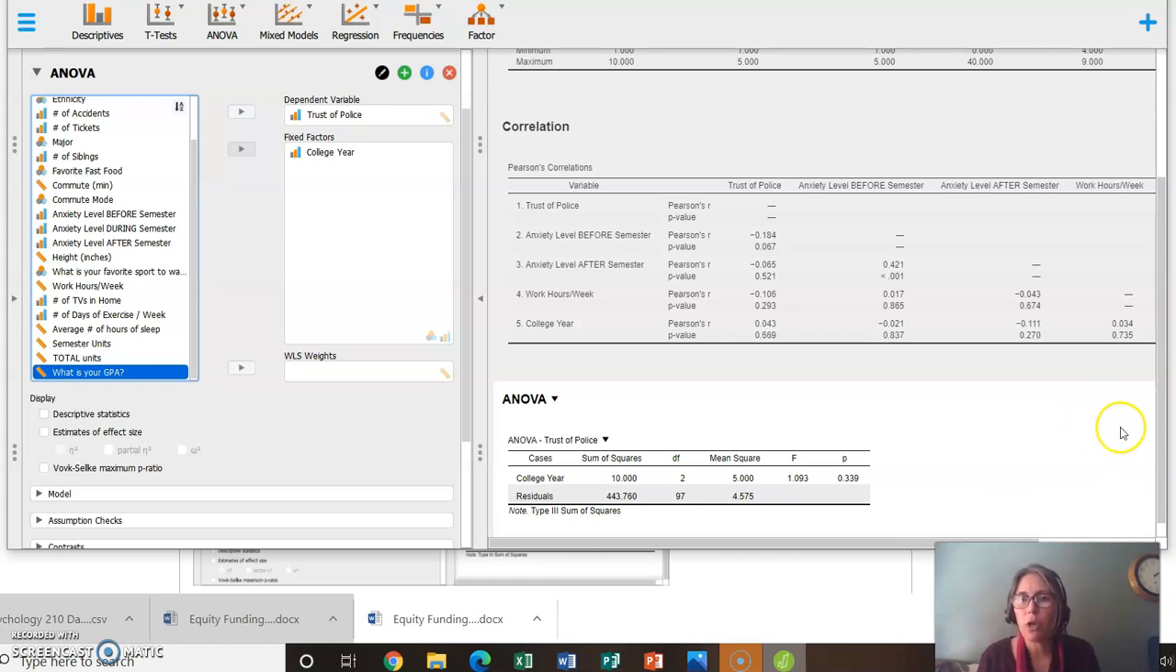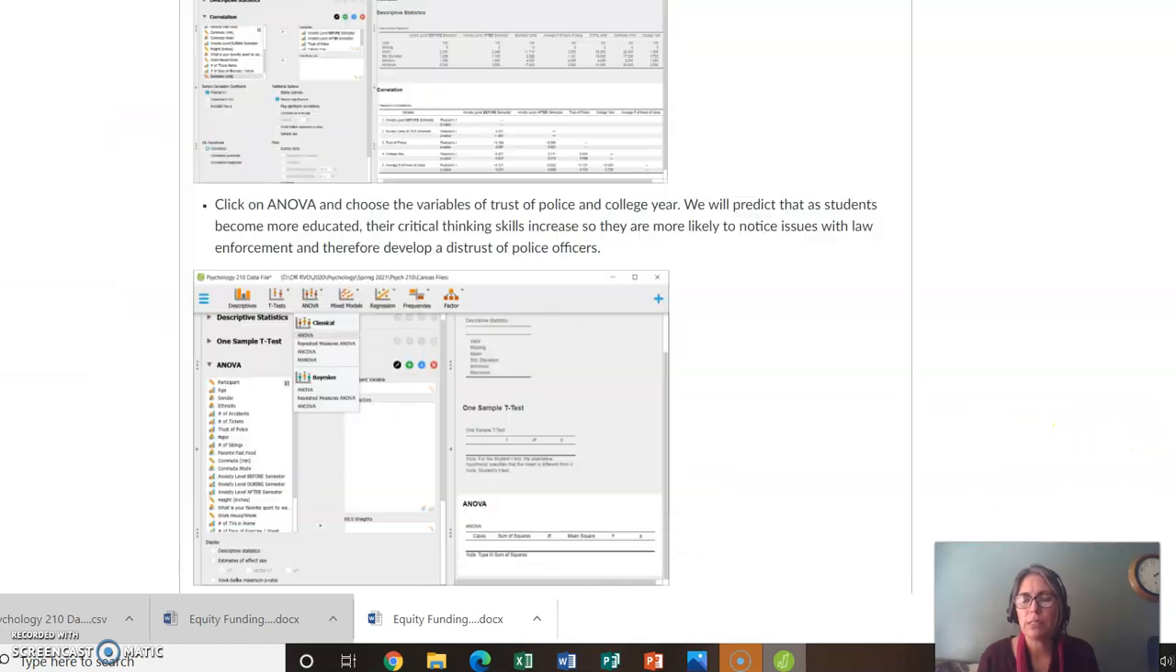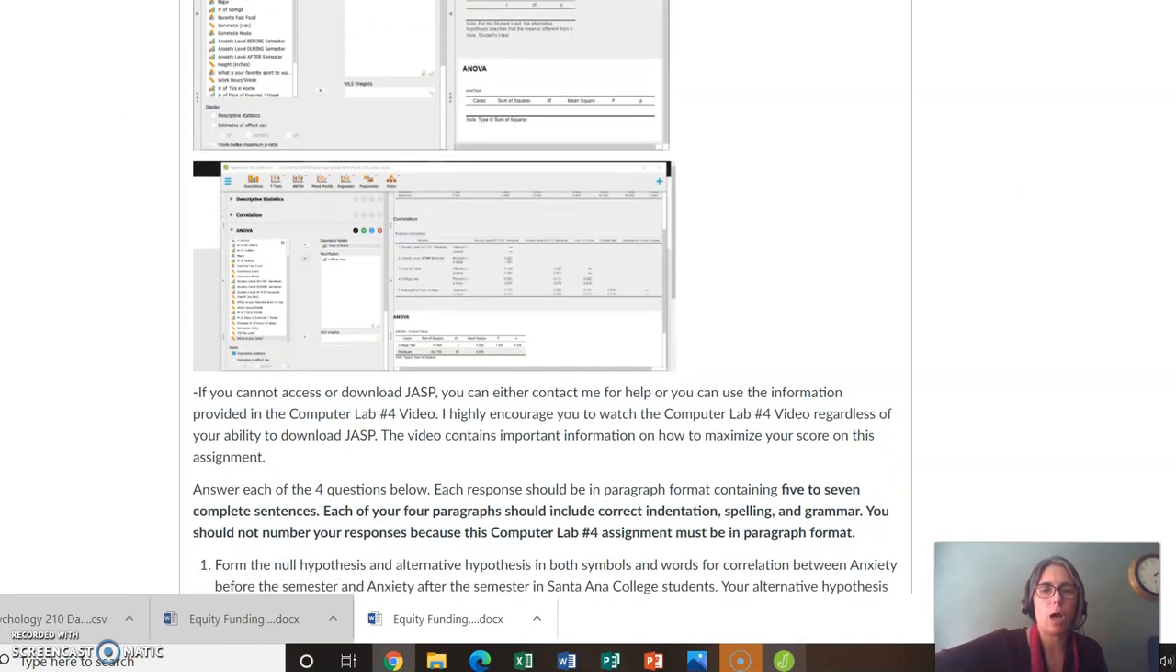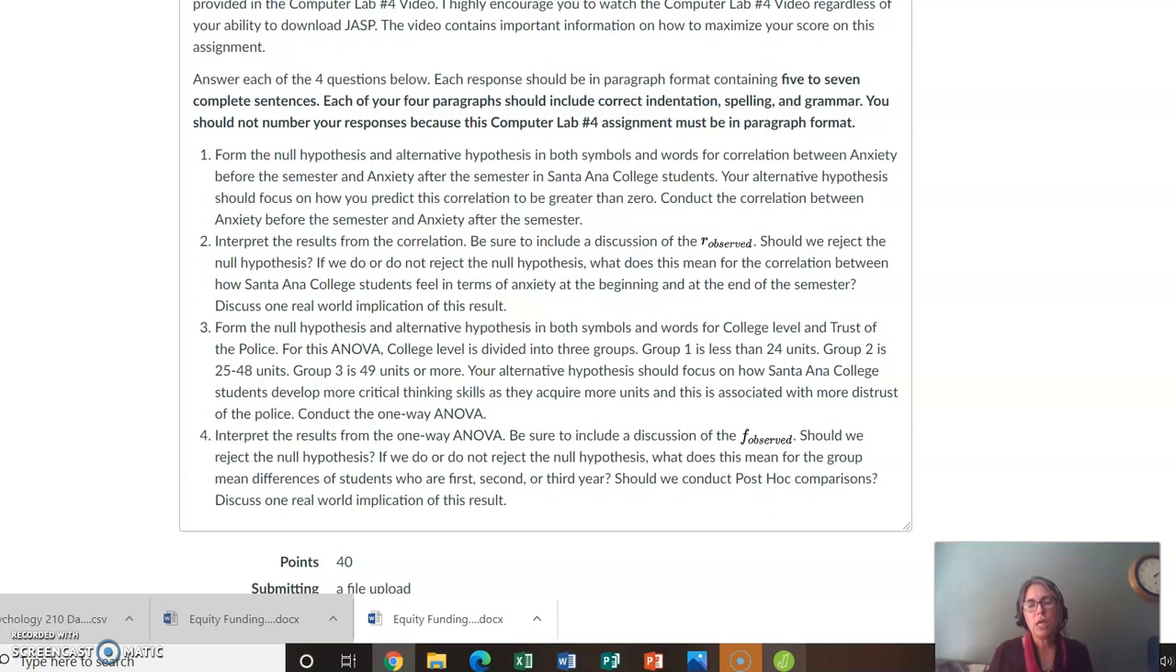Okay, if you are not able to access JASP directly, go ahead and take screenshots of this correlation and ANOVA so that you can use them to answer your questions below. Now remember, for our computer lab assignments, you're going to be answering these 4 questions, and you need to be answering them in paragraph format. This means using professional language, proper paragraph indentation, and addressing each of these 4 questions. For question 1 and 3, I'm asking you about stating the null and alternative hypothesis, and I'm also asking you to conduct the statistical analysis so that we can then go on to interpret whether these analyses are significant or non-significant. Remember, you're going to be using R observed and F observed for this computer lab assignment.